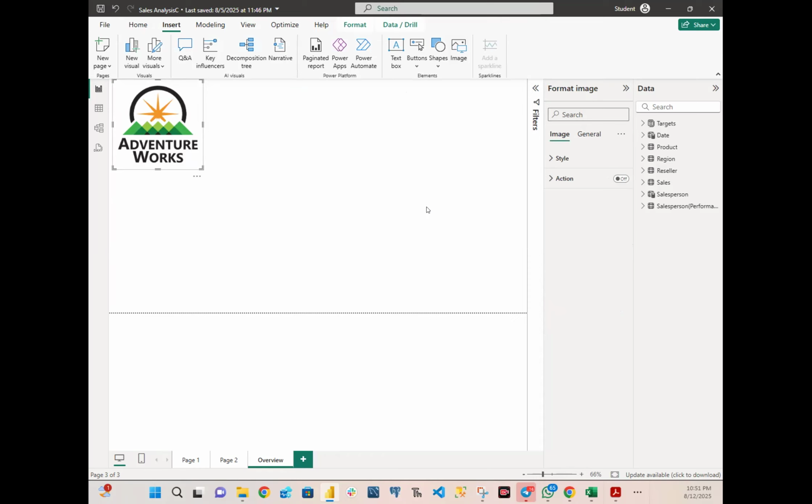Again, when you are working in your office, you will save your logo somewhere that you can have access to it. So you can reduce the size. Okay, so leave the logo there.